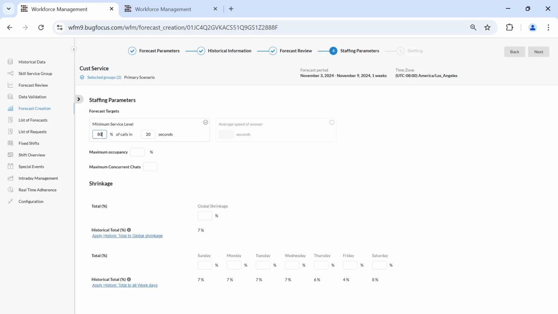The service level defaults to the common 80% in 20 seconds, but I can also override it with different percentages if needed. The maximum occupancy I can enter is 90% because I don't want to overload my agents. And I'll also enter the maximum concurrent chats that should be considered.